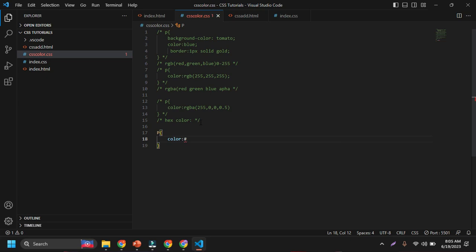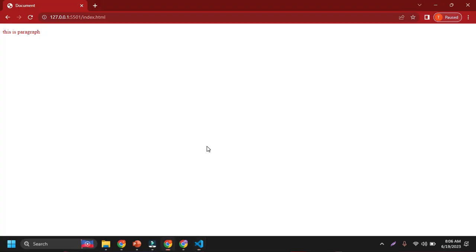In RGB we directly wrote RGB and inside it we provided the different values. But in hex color we first have to give the hash symbol, and we assign the value using FF and 00. FF means the maximum value and 00 means the minimum value. If I want to make the red color here, then I can write FF0000. This is the 6-digit combination. And if I go into the browser now, this text is converted into red text.